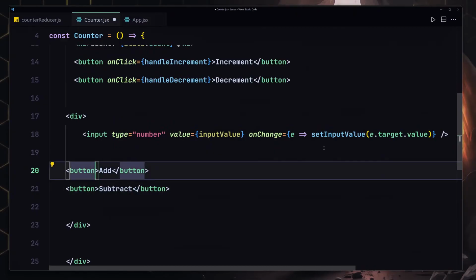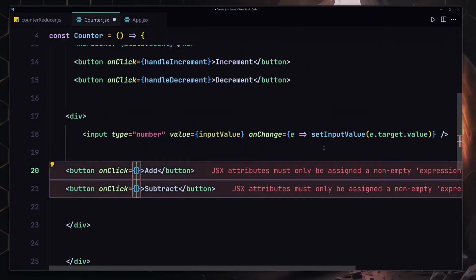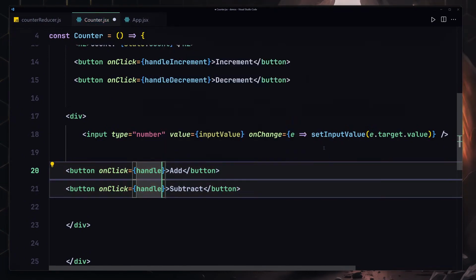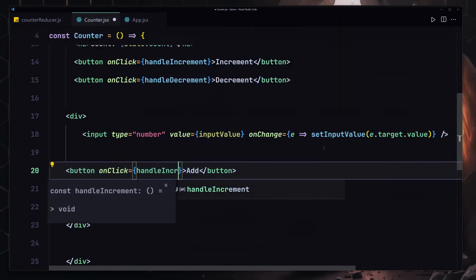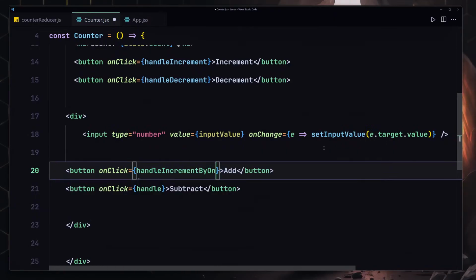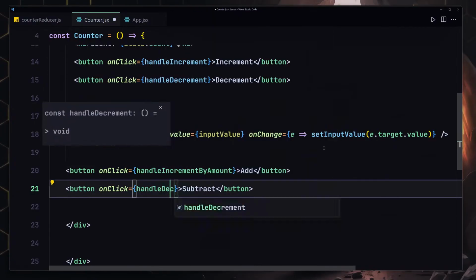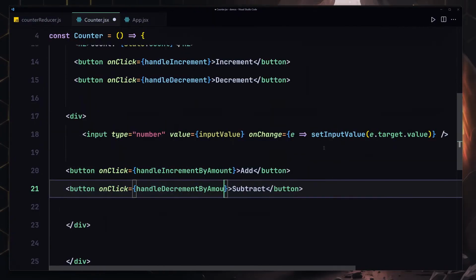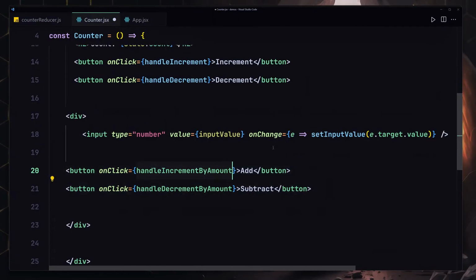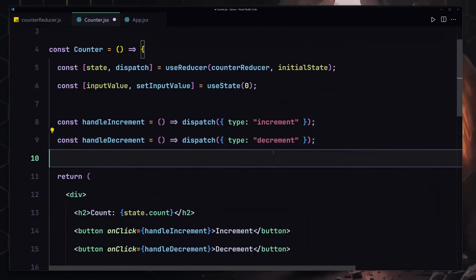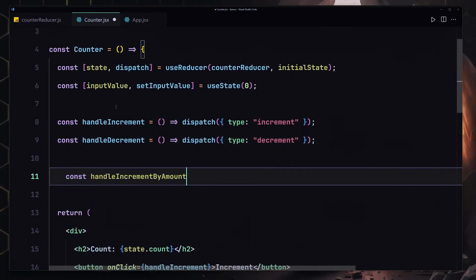Okay, and here we have to just write an on click event handler. When somebody clicks on there, we're going to be firing handle increment by amount. And we're going to be also providing handle decrement by amount. And now let me just create these two functions. So I'm going to copy the name of there and define it right here, const handleIncrementByAmount.